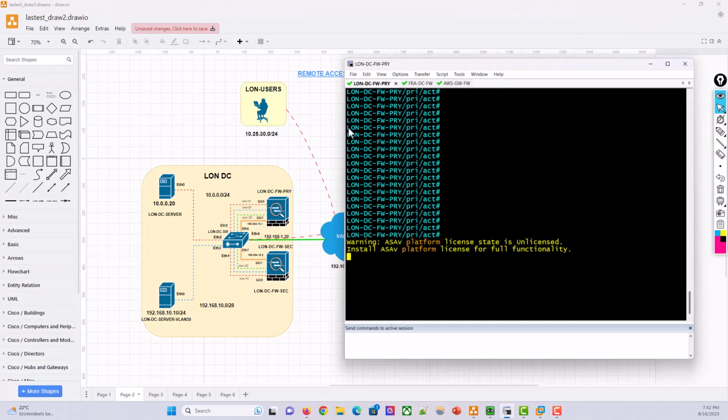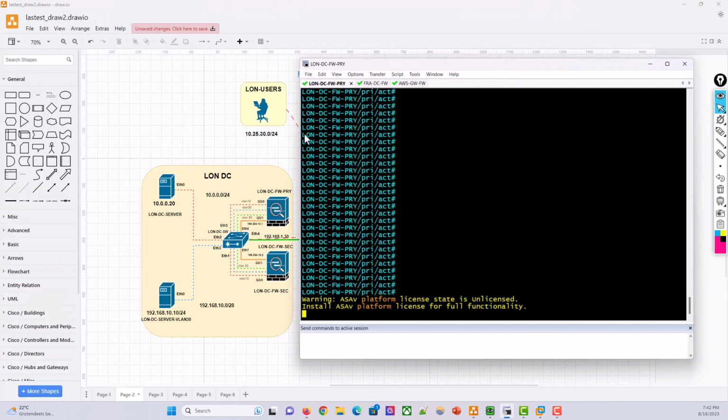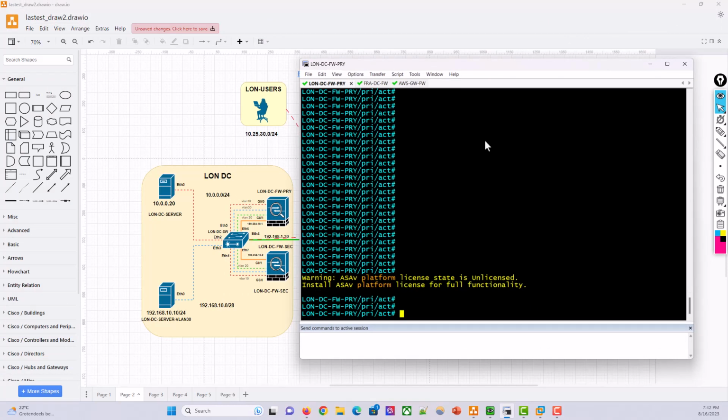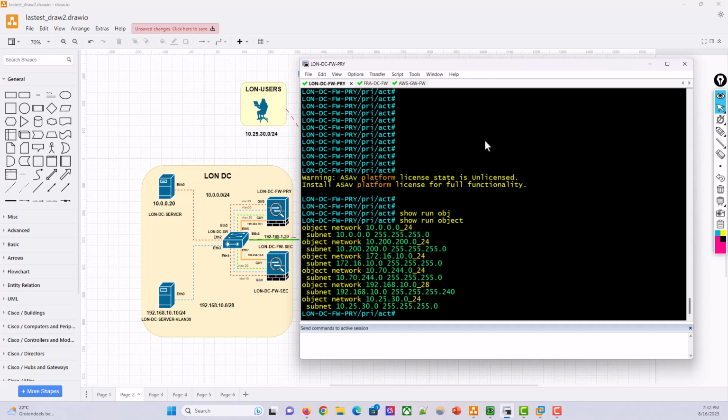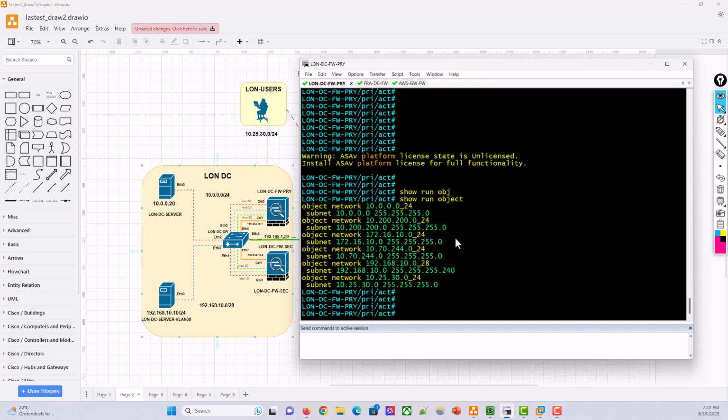Maybe not too much, just a little bit wider. So on the London firewall, if I say show run objects, I've already created all the objects that relate to all the subnets we'll be dealing with. For example, you see we already have the /24 subnet, which is for the London DC server, and you have 172 subnets. There are a lot of subnets already defined here.